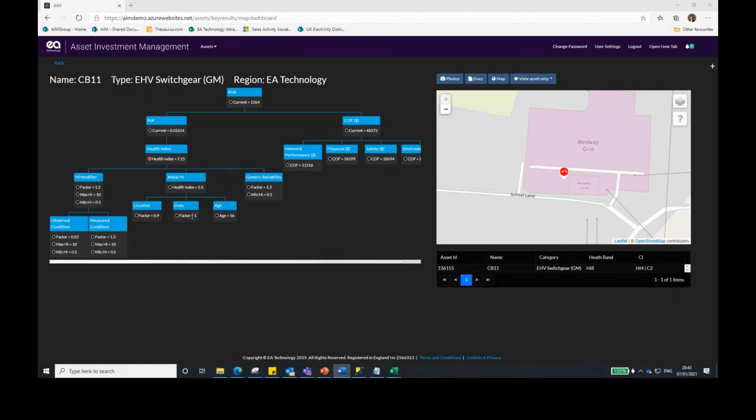So it means that it's in line with a normal asset, but it's 56 years old. And the fact that it's reached its expected life means that it gets a health index of 5.5, the initial health index of 5.5.